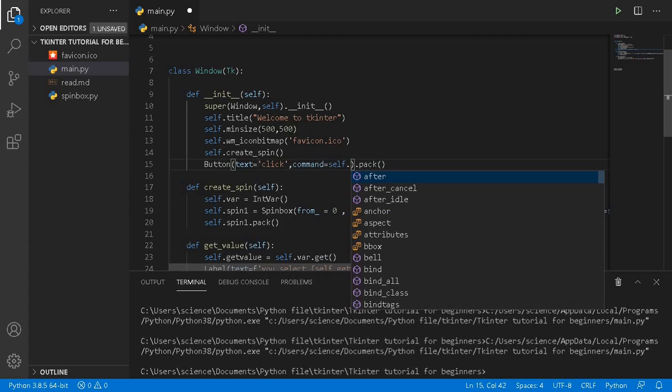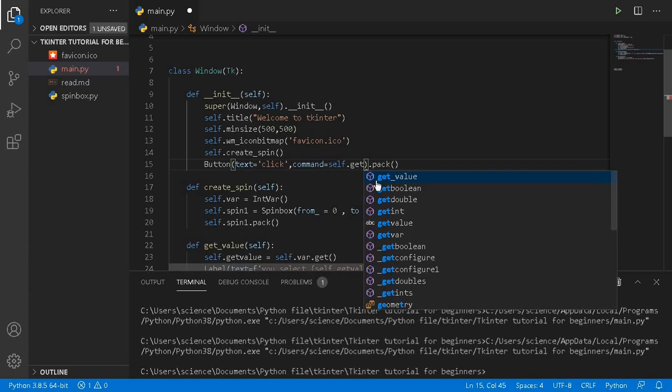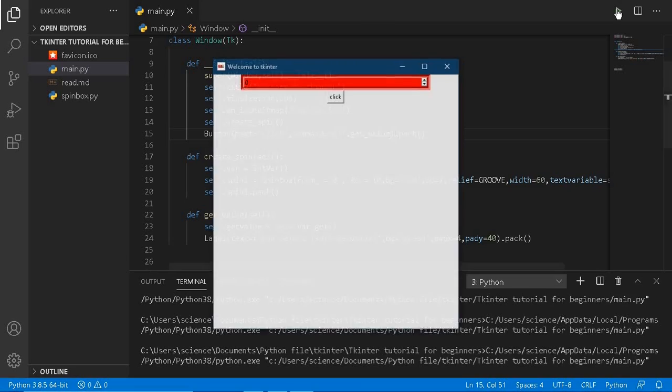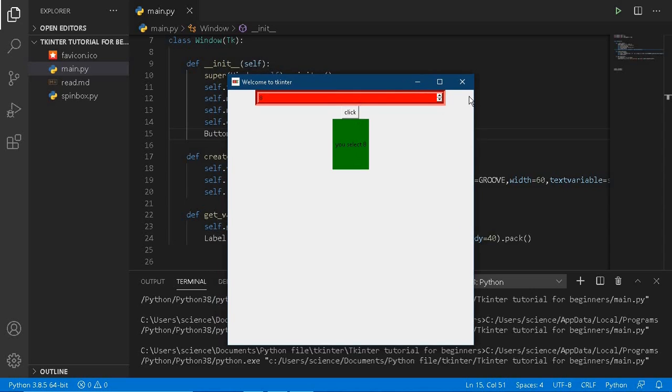Self dot get value. Now if I increase this to 8 and click it here, now you can see you select 8. You can reset the value of the spin box as soon as you click the button.